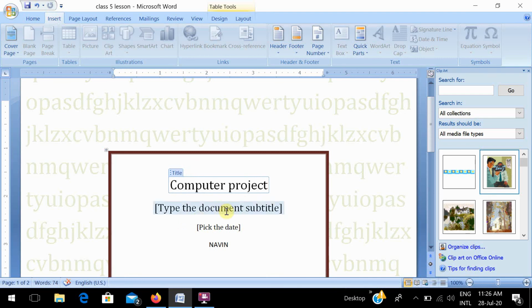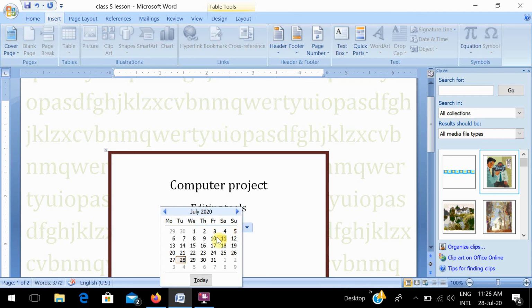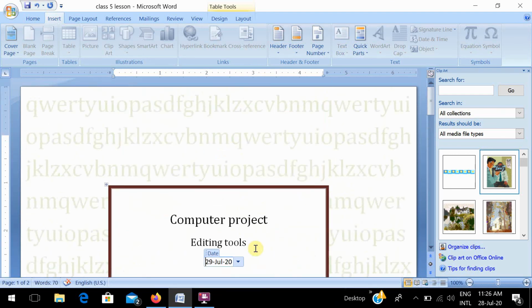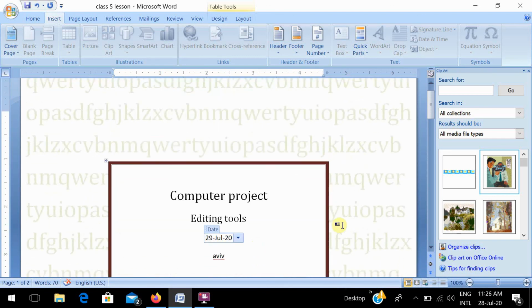Type the document title. Title is suppose editing tools. This is your title. Okay, then you can type author's name, suppose Aviv. Okay, and you can write a date. You can choose the date, 29th July. So this way you can make your cover page. Okay, so you can print it out later and you can make your cover page for your document or for your project.